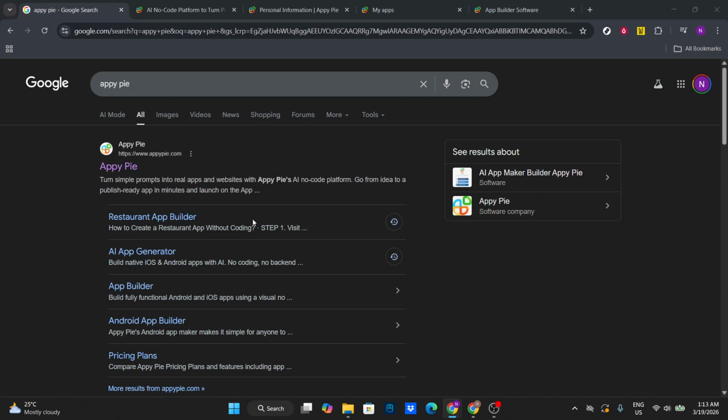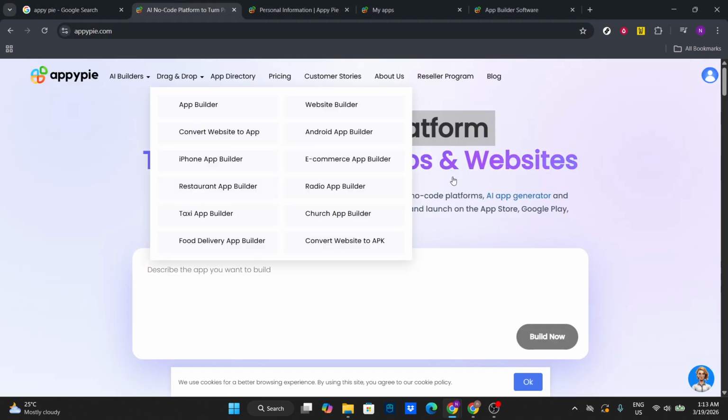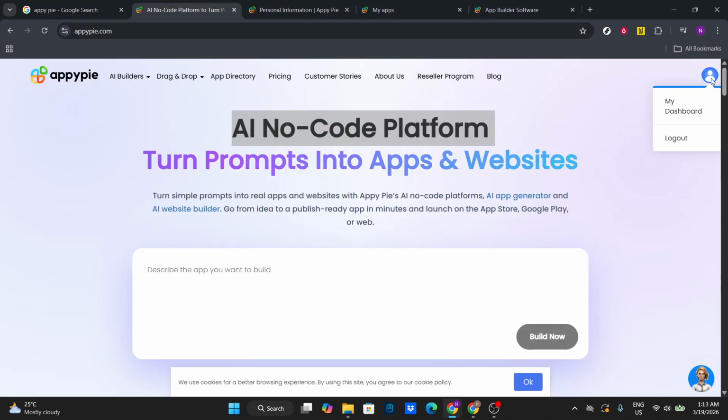In today's video, I'm going to teach you how to add product in AppyPie Marketplace. First, head to the AppyPie website and sign in. On the top right, open your profile menu and choose My Dashboard. From the Builder area, go to Manage to access your apps.